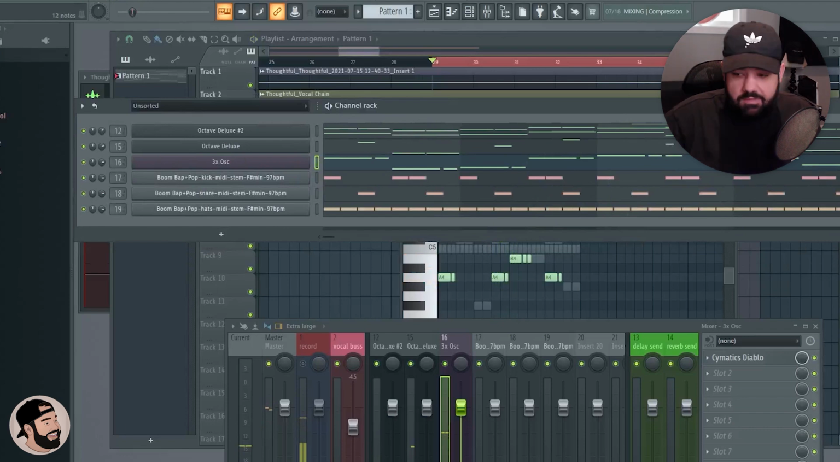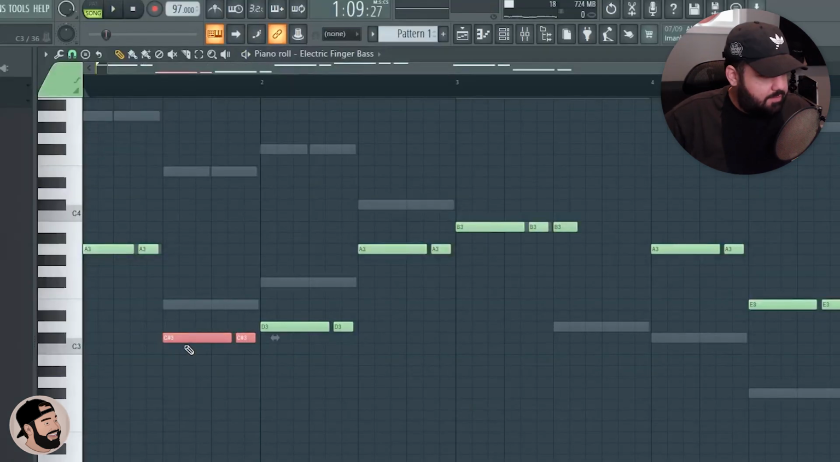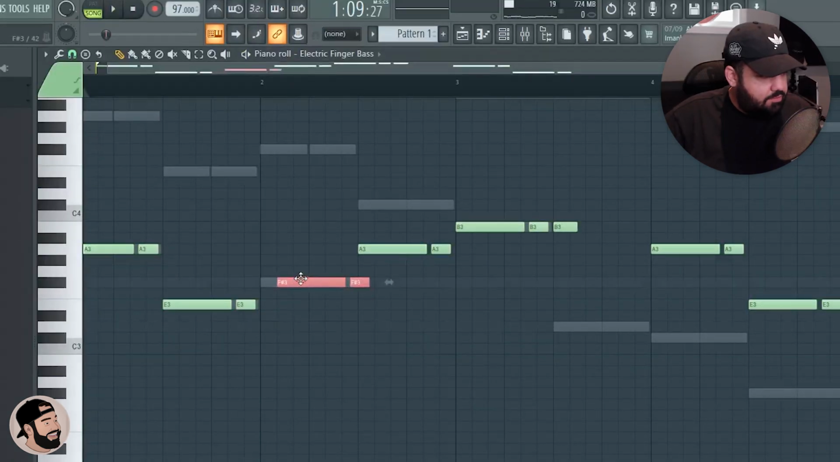I'm gonna swap that bass out for something different. Also gonna swap some of these notes around to match that chord progression.